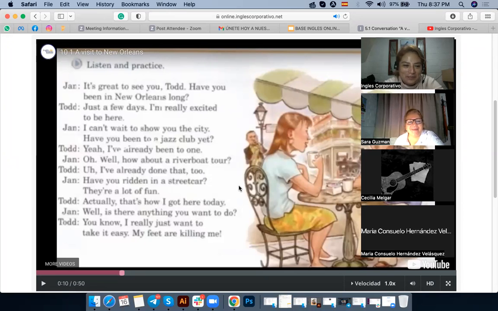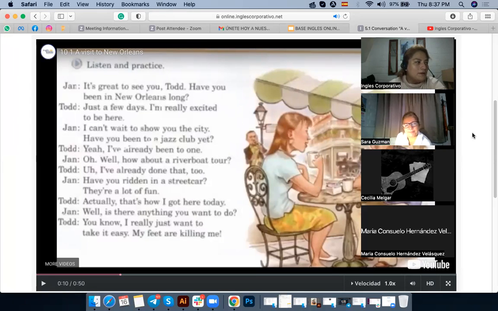So try to compare the phrase reading in Spanish. Exactly. So, you know, I really just want to take it easy. My feet are killing me. Are killing me. Mm-hmm. Exactly. Yeah. Okay, thank you.